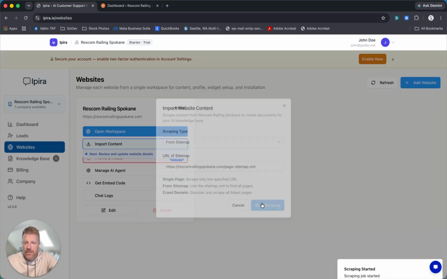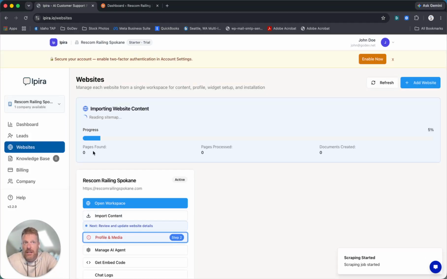sitemap.xml. So I'm going to start scraping the pages. I'm going to read the sitemap, and then it's going to process them. And what it does is it takes all your information on these pages and puts it into a markdown file and automatically saves it to your repository, your database of information that the AI chat is going to use. So it's processed 4 pages. Now I'm going to speed up the process and get through this.